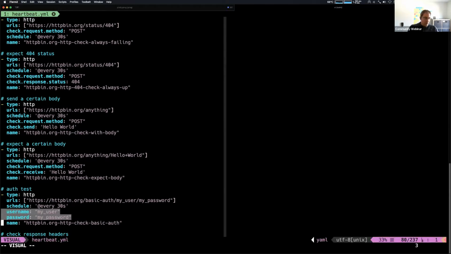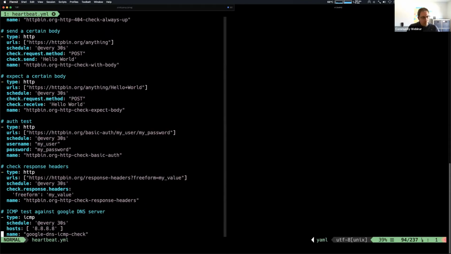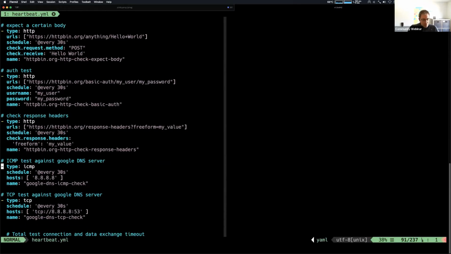You also can use usernames and passwords. Again, those will probably be better stored in the key store to make sure it's a secret. And the last thing is that you can also check for certain HTTP headers. The other checks are of different types. As I said at the beginning, there's an ICMP check, which pings this host every 30 seconds. And there's another TCP check, which just makes sure that the Google DNS TCP server is reachable.